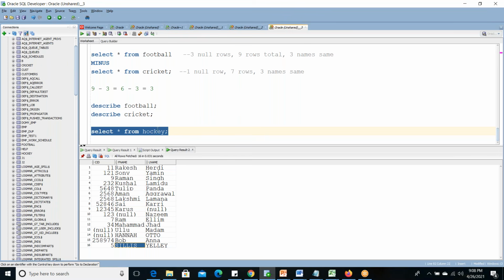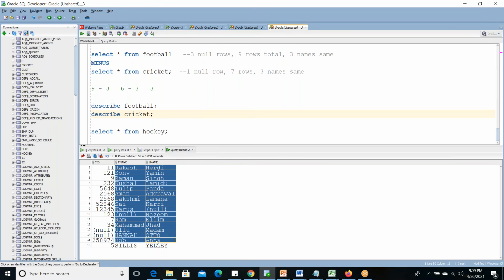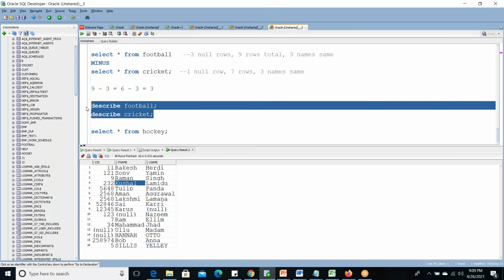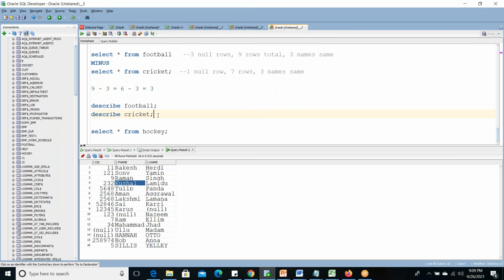Now if you use this hockey table with the cricket table with first name and last name, then what will happen? Total 16 rows, and here nothing is the same. Kusal Arman, but here only Kusal, the middle name is there. So everything will come from this table as well as that table. So this will not work as a correct example. So these two are good examples, football and cricket. Okay, now the concept is clear.